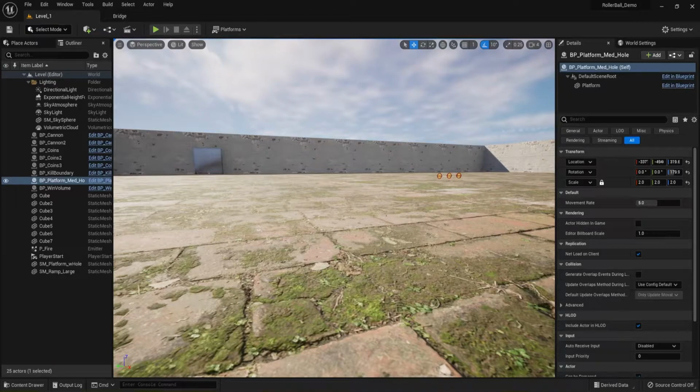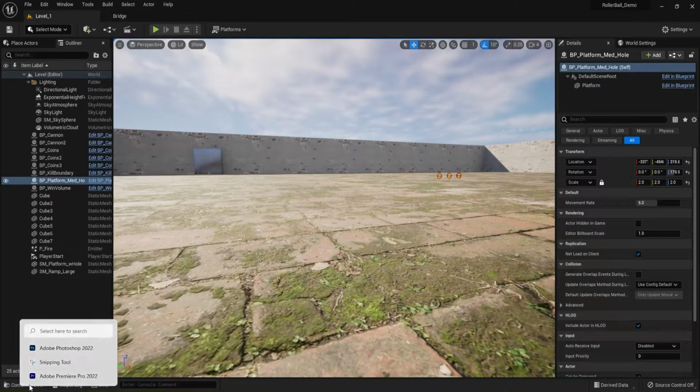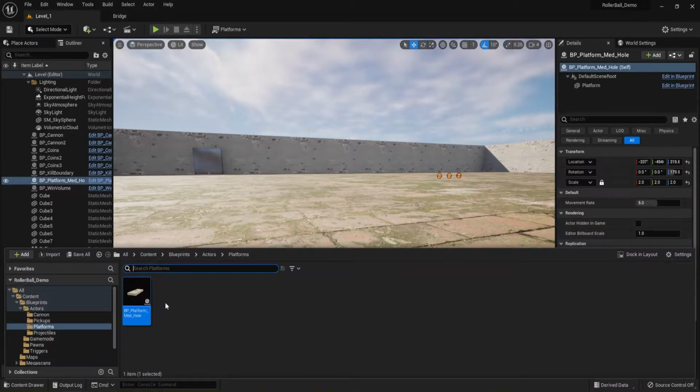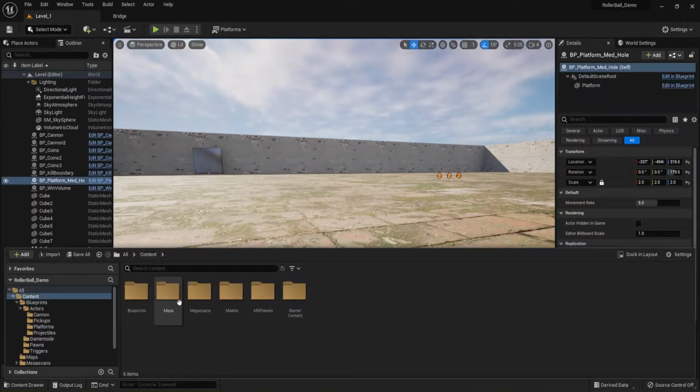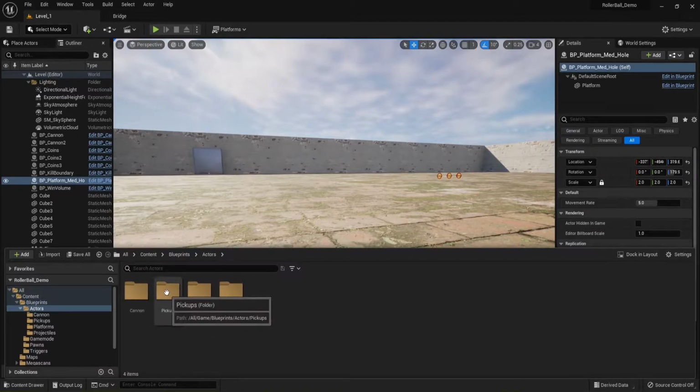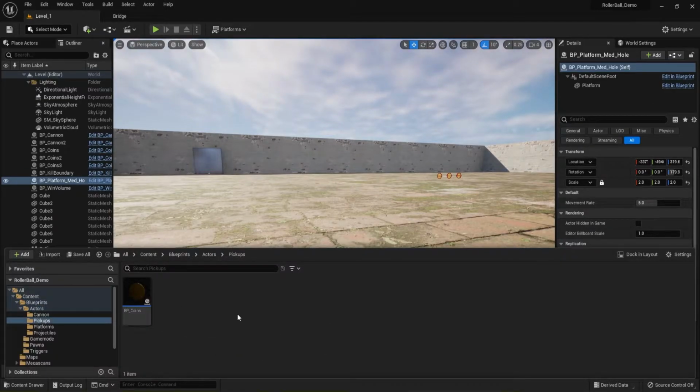All right, so let me see here. Get started. So what we're going to do is we're going to go back to the content drawer. Back to content, not Adobe. All right, we're going to go back to our content. We're going to go to our blueprints, and we're going to go to actors. And right here where I have pickups, I'm going to create another pickup.